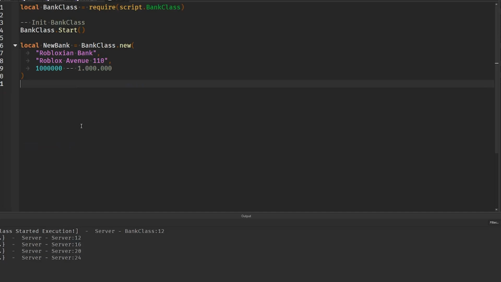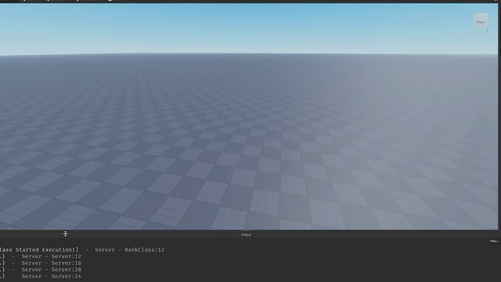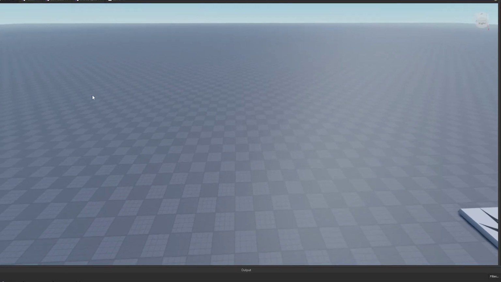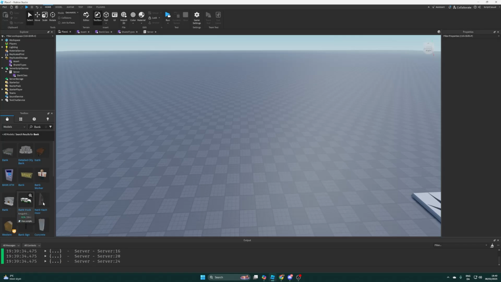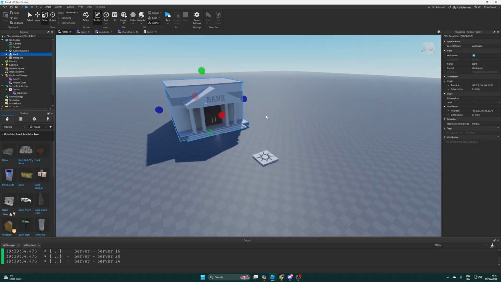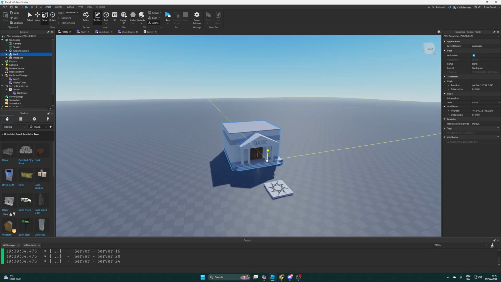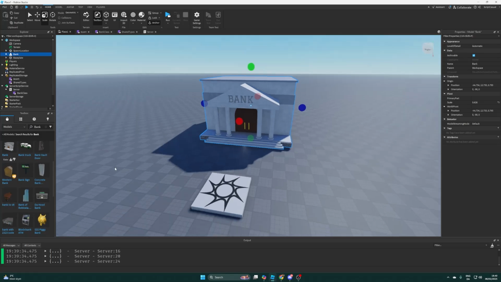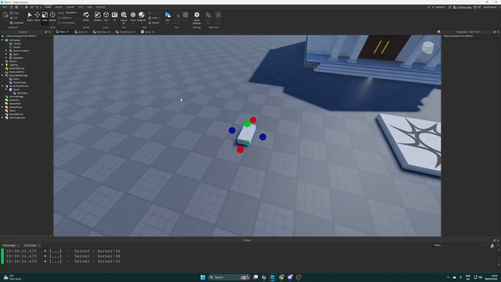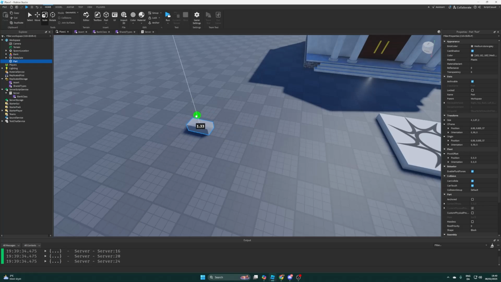Okay, so another way we can use this bank system is, let's say we open up the toolbox and we have a bank. Let's see if we can find a good bank. We don't have to be the biggest one. We can just use this bank. So basically what we could have is a billboard GUI. Yeah, we'll do this. So basically we'll make a part, and then inside of this part we'll make a billboard GUI.